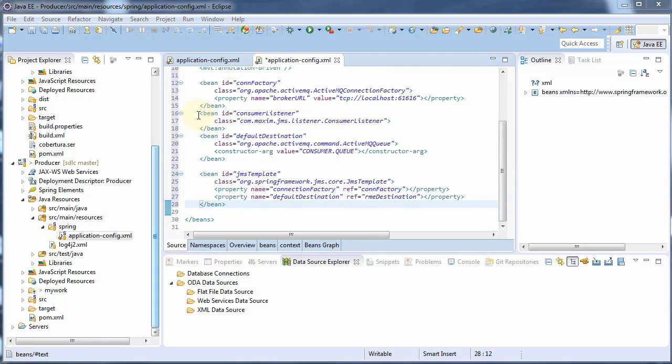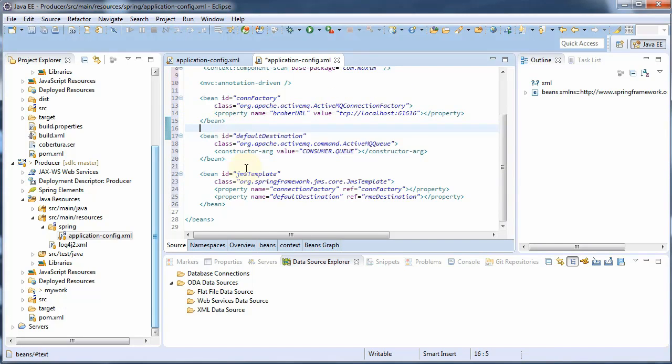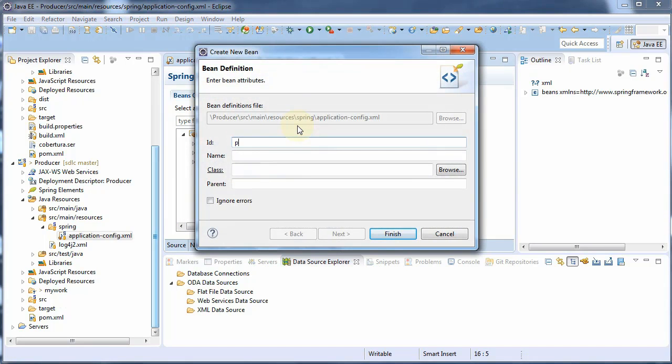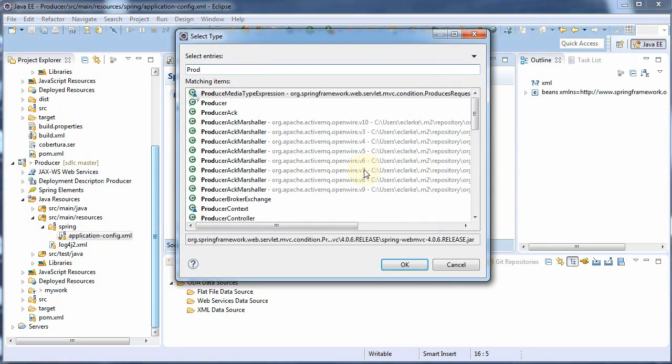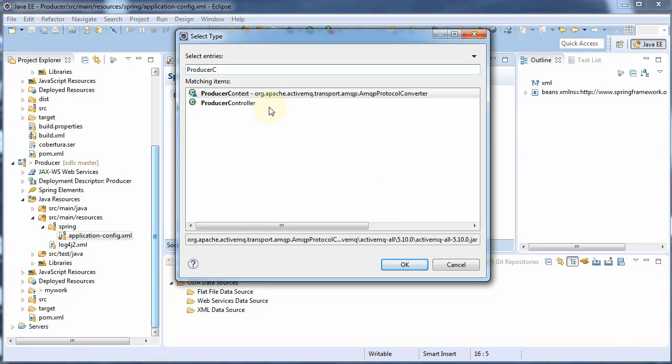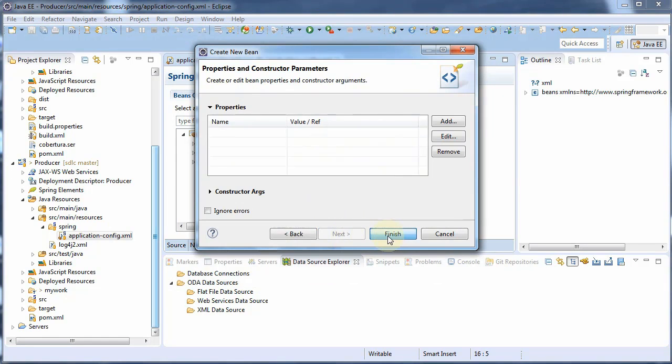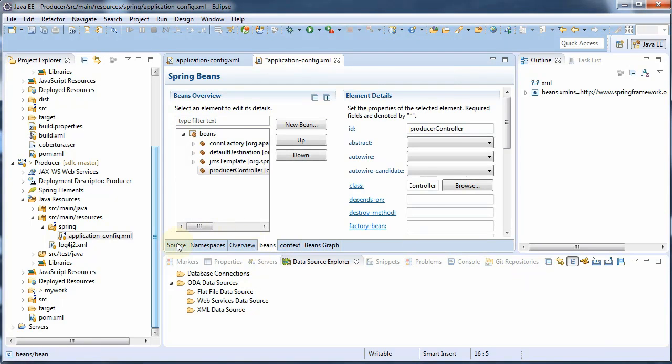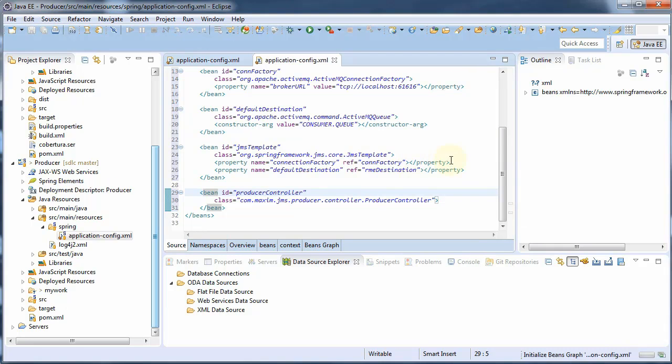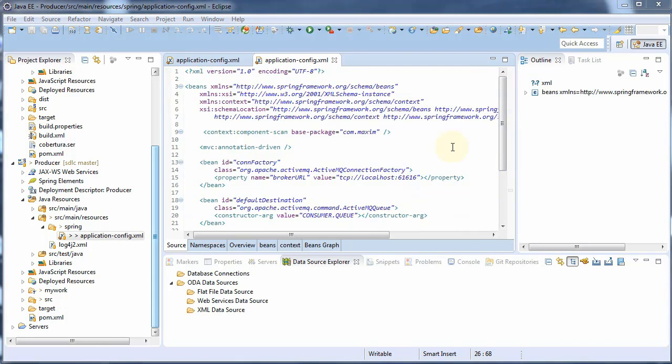And let's delete this consumer listener. And we're going to add our producer controller. Okay. And let's change this default destination here. Then we'll close these out.